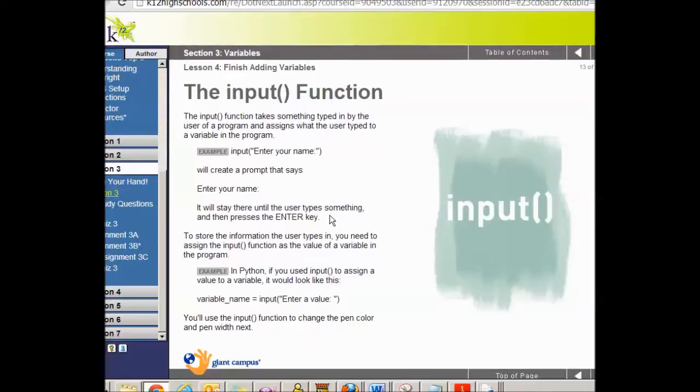So what you have to do after that is store the information that the user types in. So you need to assign the input function as a value of a variable in the program. So here in Python, if you used input to assign a value to a variable, it's going to look like that. So what we're going to do is use the input function to change the pen color and the pen width.